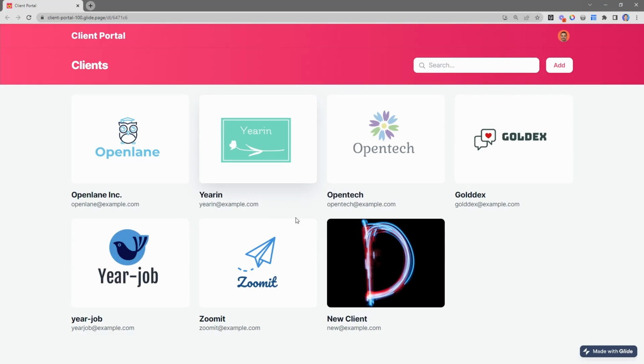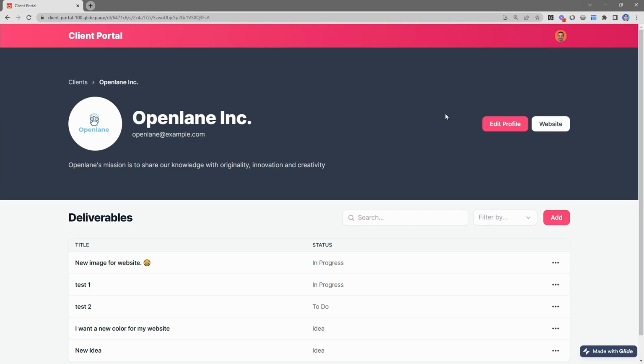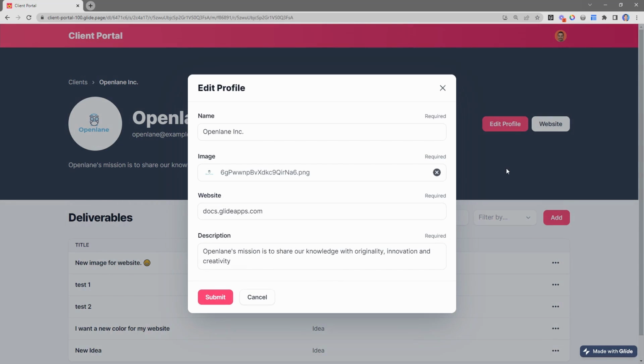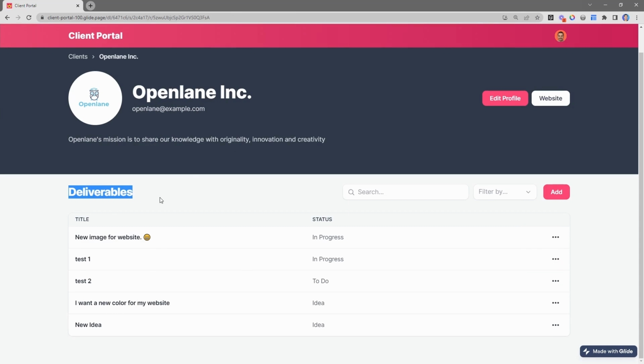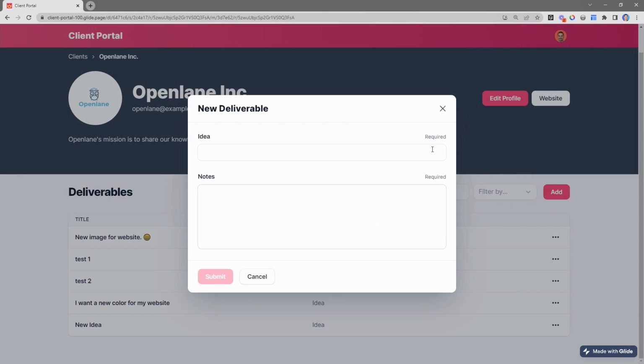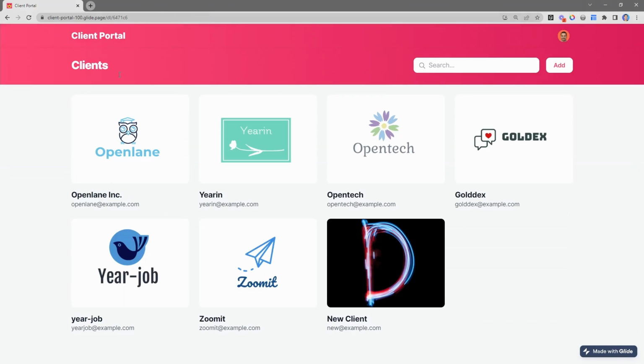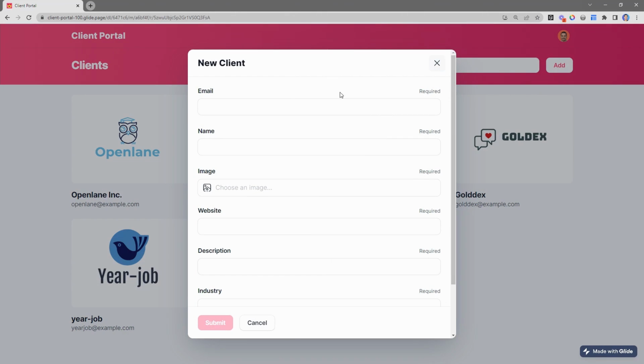Consider a photographer sharing edited photos, an accountant managing someone's tax returns, a coach helping members of their group achieve goals. Here's a little preview into what we're going to be creating. You can click into a client to see their profile, edit their profile. Inside of here, we have all of their deliverables. You can add deliverables straight from the portal here, and you can also add new clients just by filling out this form. Over the next 5 videos, I'm going to show you how to create something exactly like this.